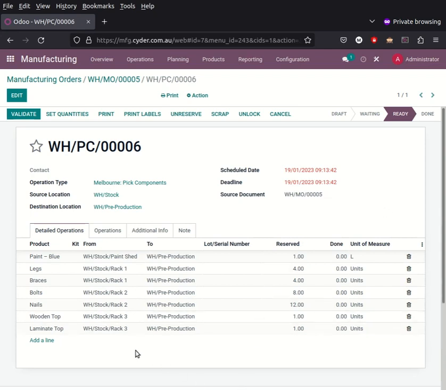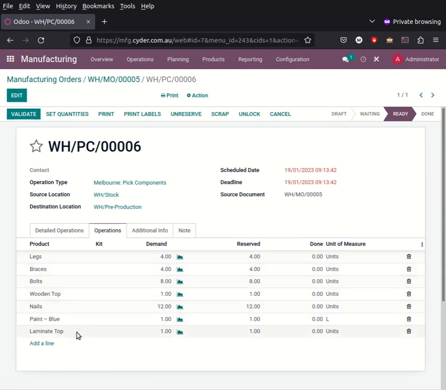And behold, it's added the laminated top, which is what we wanted, but it hasn't updated the wooden top. So that's a problem. If we look at the operations, I can see that I've got both the wooden top and laminated top in there with a quantity of 1, but that's not what we want.